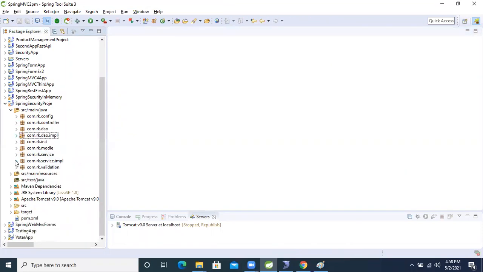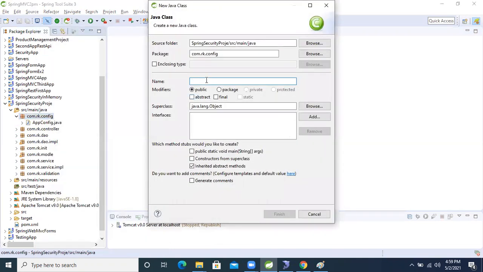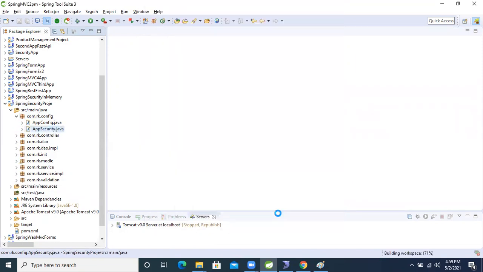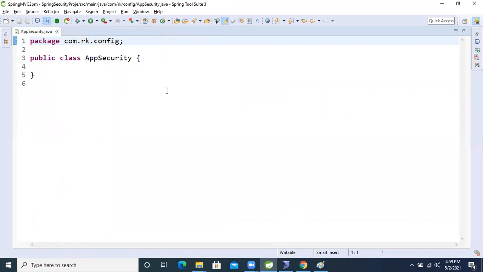Next, come inside the configuration package. Right click, create one class. Inside that, name it ApplicationSecurity, and finish it. Yesterday things were there in memory, and we did it that way. It is the same thing, but here we will do it based on the database, so we perform database operations.